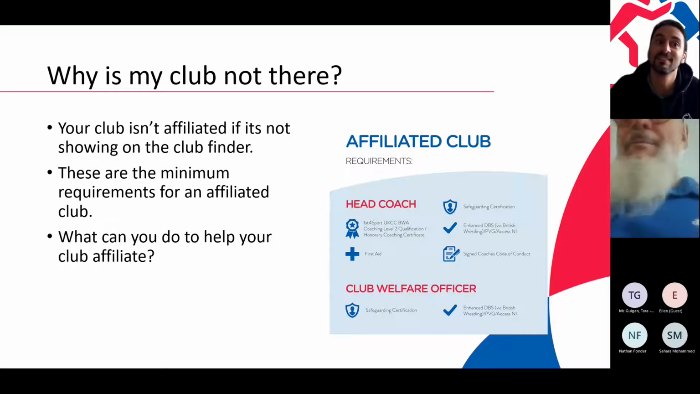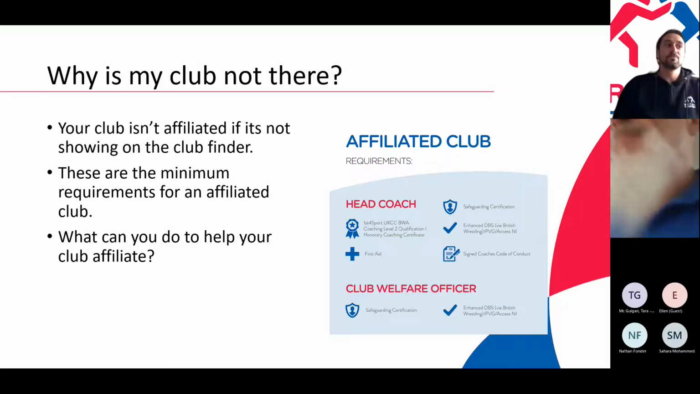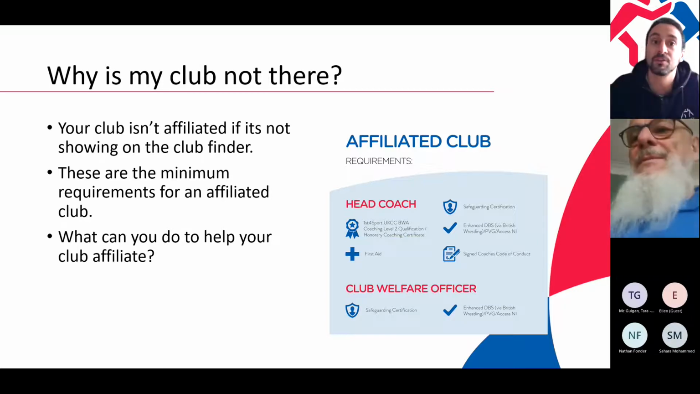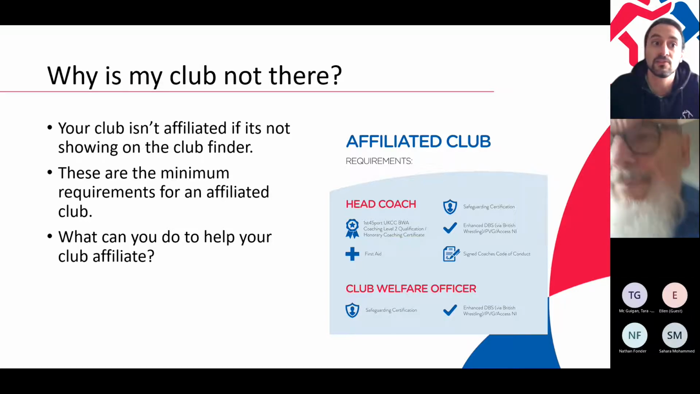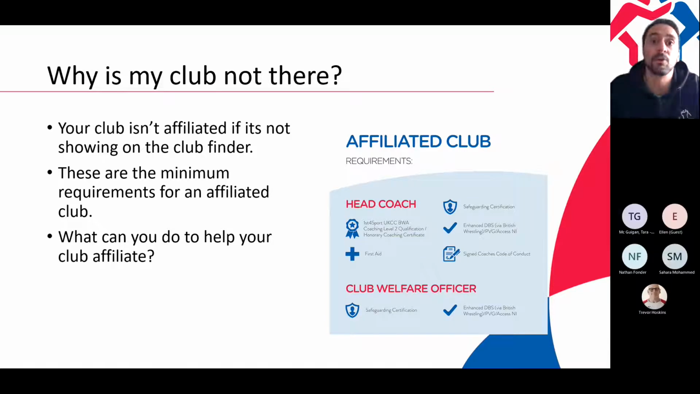What's missing? Because it would make life for everybody a lot easier if it just told you, right, your safeguarding officer's DBS is out of date. That would make life so much easier. So that is being worked on at the minute. We're currently doing a membership journey piece with a number of clubs. So we're hoping that will get done and prioritized once all the research has been done.